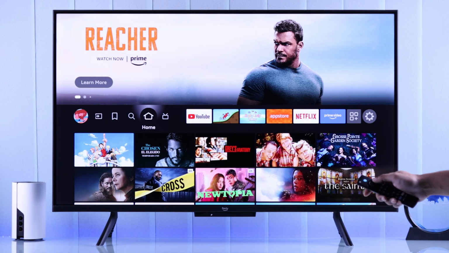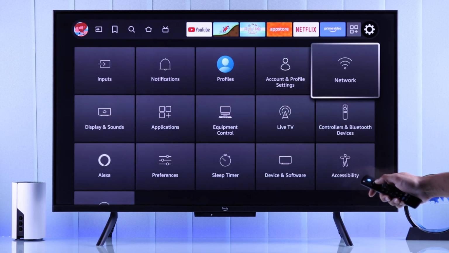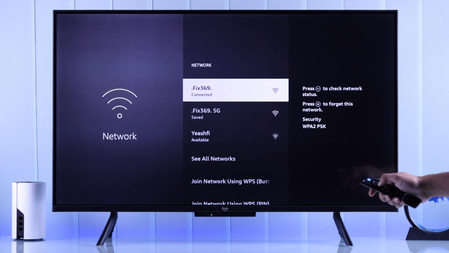So, if we go to our Amazon Fire TV's network or internet settings, you'll see that we are connected to a Wi-Fi and it shows all the available Wi-Fi networks, but there's no Ethernet option.